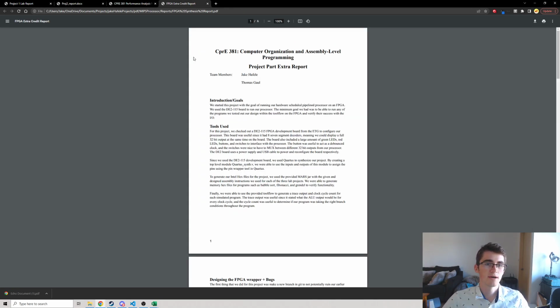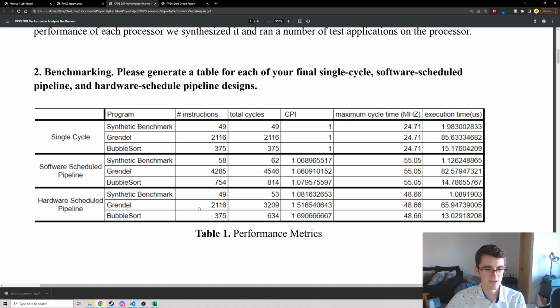And so then in the performance analysis, you can see here the number of instructions is the same as the single cycle because we didn't insert all those no ops. The total cycles is larger, and it's a larger CPI, again due to requiring some stalling and not being able to fix all the forwarding because we still have to stall sometimes in the ID stage. And again, the max cycle time went from 55 to 48.